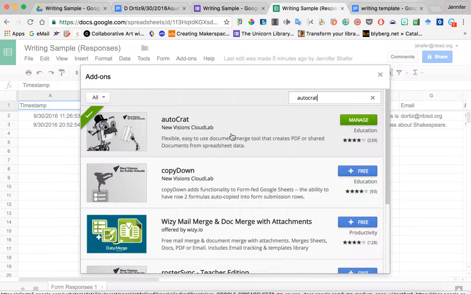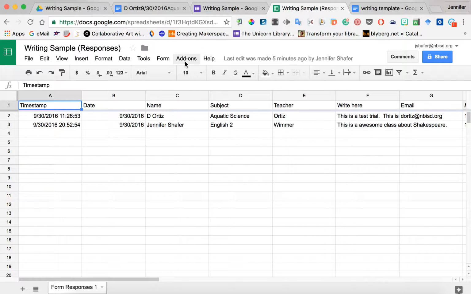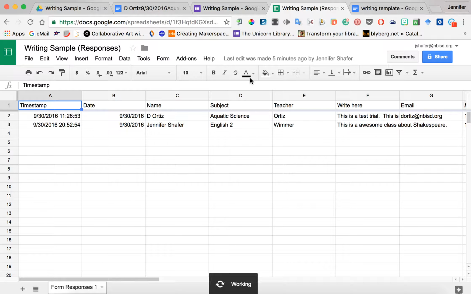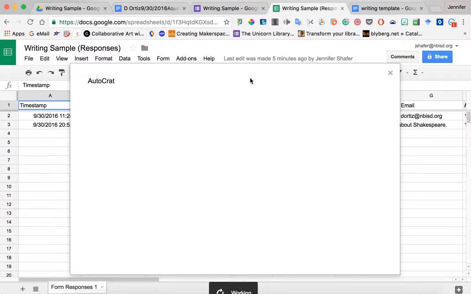It's just like adding an extension or an app in the Google Chrome Store. So here it is. I would click the blue free button if I didn't already have it, but since I already have it, that is all I need to do. You'll notice once you've added it, it'll show up in your add-ons. I'm going to select Autocrat and open it, and do a couple of little items to set it up. It's just going to give directions on what to do.